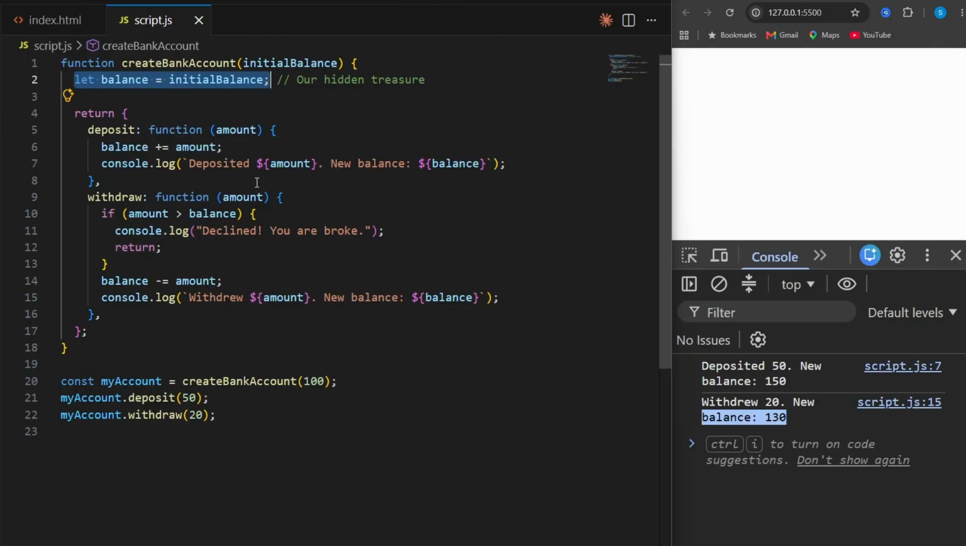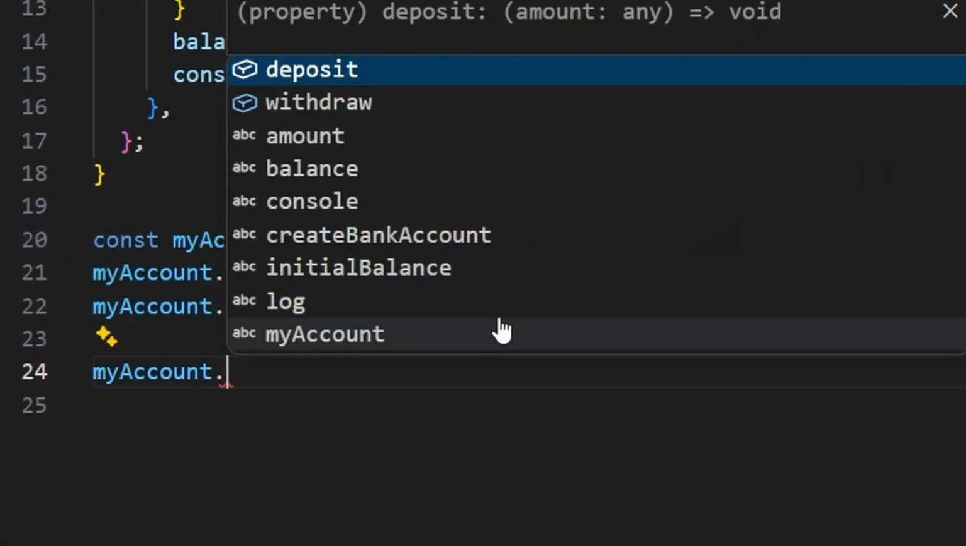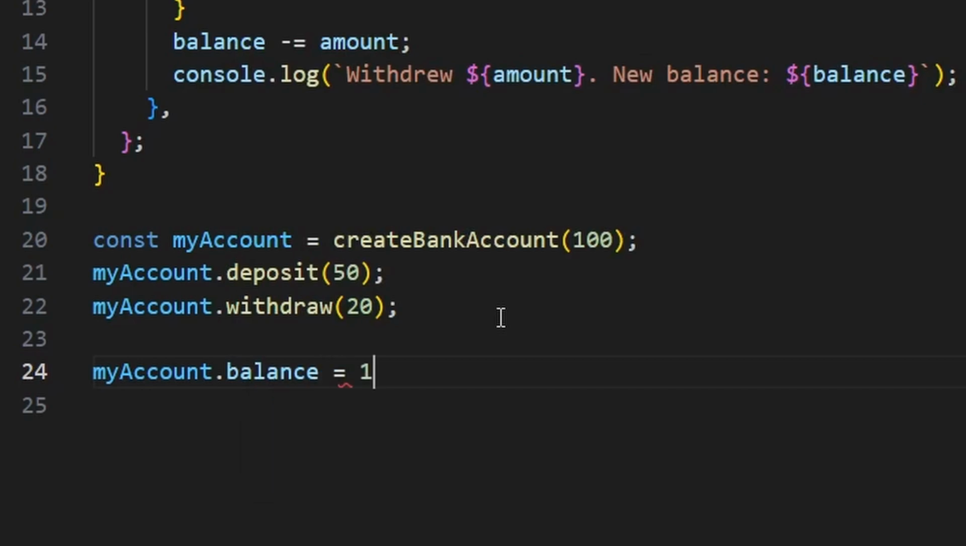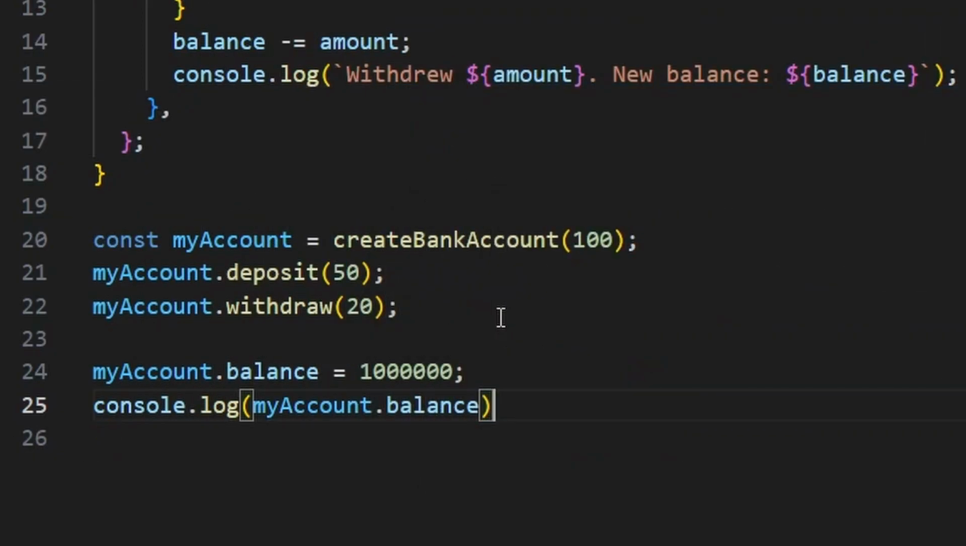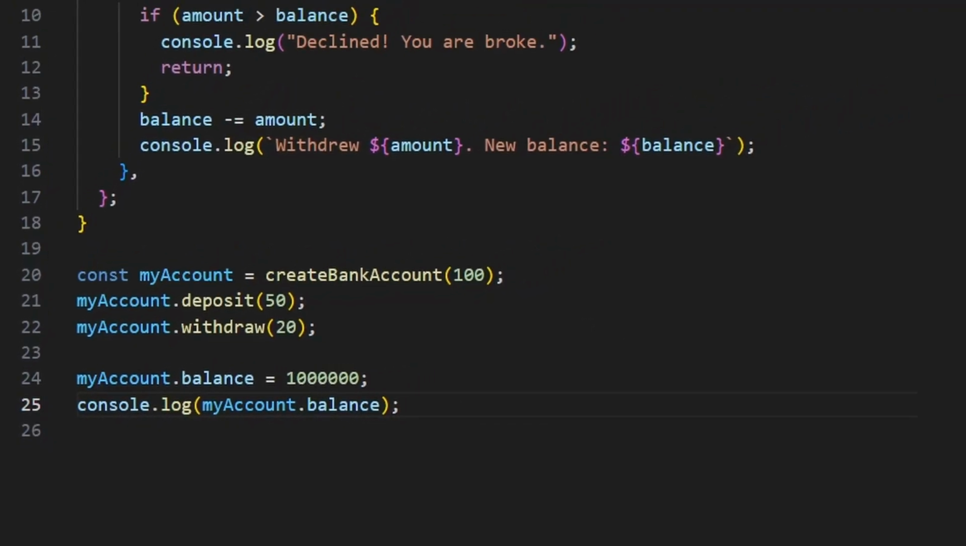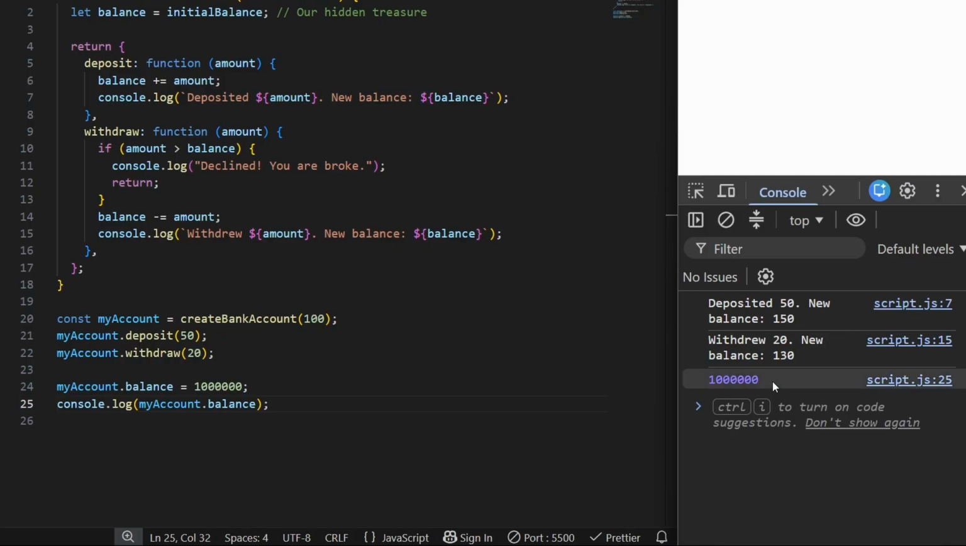Now watch what happens if some nosy hacker tries to mess with my money directly. Okay, so here let's set the balance to 1 million and then log my account.balance. What is the output? I save this and let's go back to the console tab. Wow, 1 million. Did they just become a millionaire?